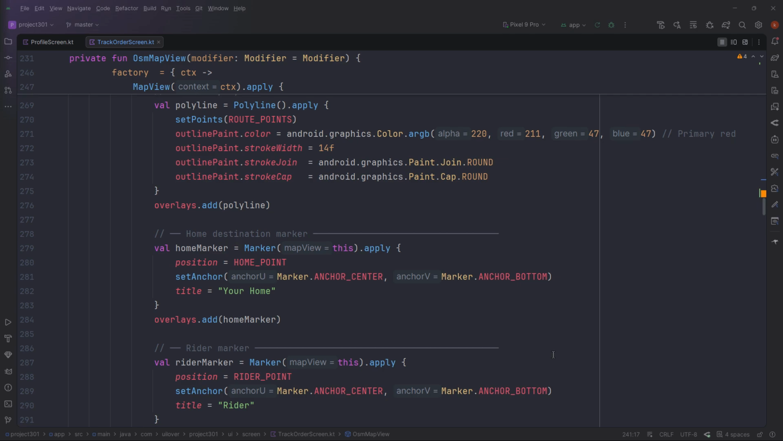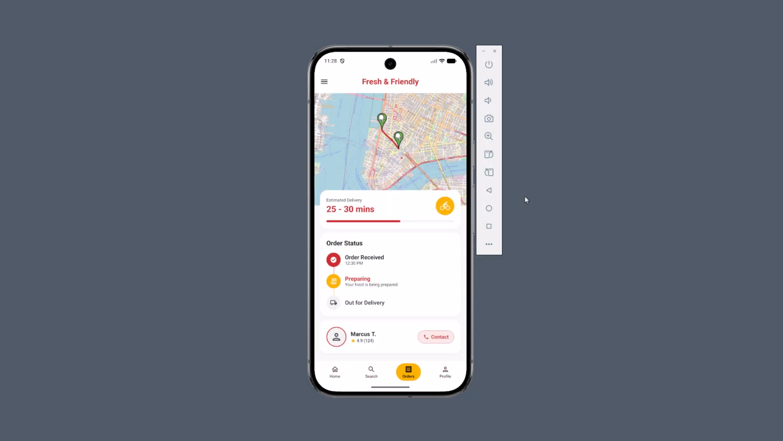The route points and order status are local demo data in this project, so this is not a live tracking backend. Map gestures stay inside MapView, while Compose handles the surrounding status UI. Back on the emulator, that gives us a real pannable map. The red delivery route, both markers, the ETA, and the preparing state in one Compose screen.